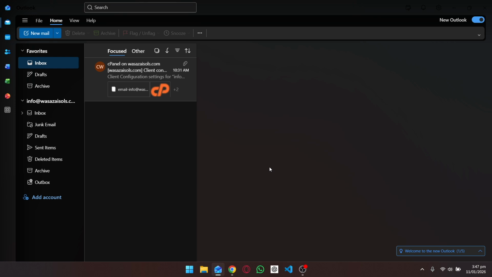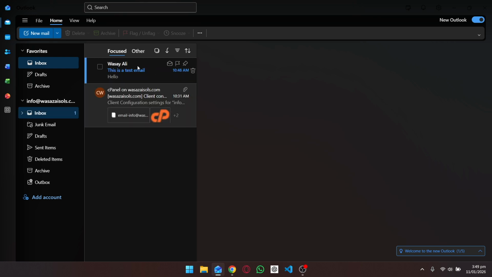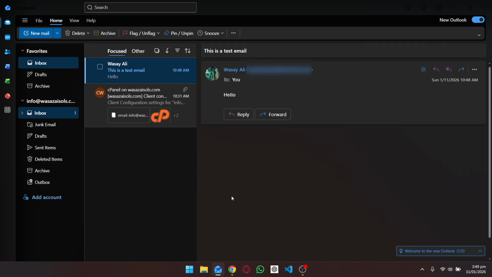Now I will send an email to this email address from another account, and here you can see I have received my email, which means that the email setting has worked successfully. I can also reply back to it. Obviously the time is not correct, maybe I need to fix the time settings from cPanel, but yeah guys, this is how you can do it.